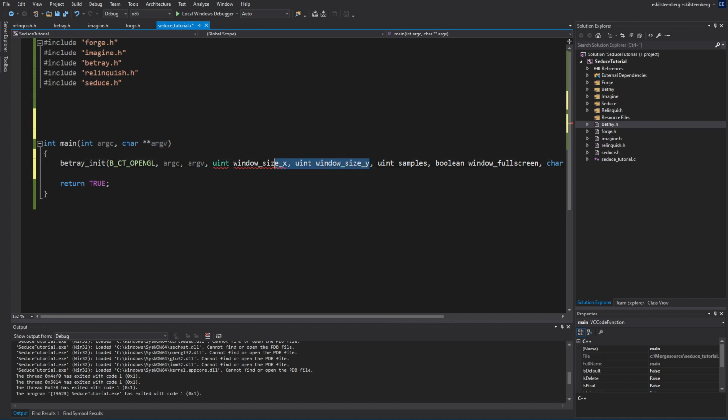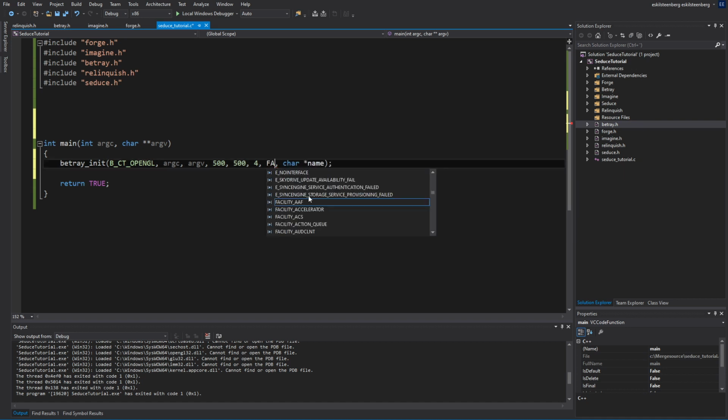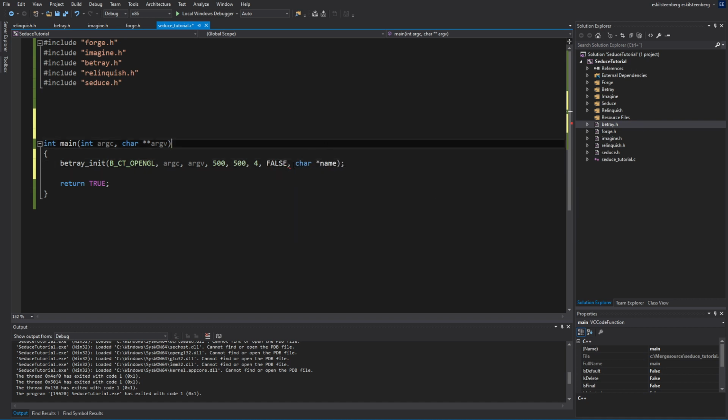And then we would need a window size. So we're going to say just 500 times 500. And then the number of samples, so that's if we want anti-aliasing and we want some of that, so we'll say 4. And then full screen, that's true or false. We're going to do false. And then we're going to name this application something. So that is going to be Seduce tutorial.